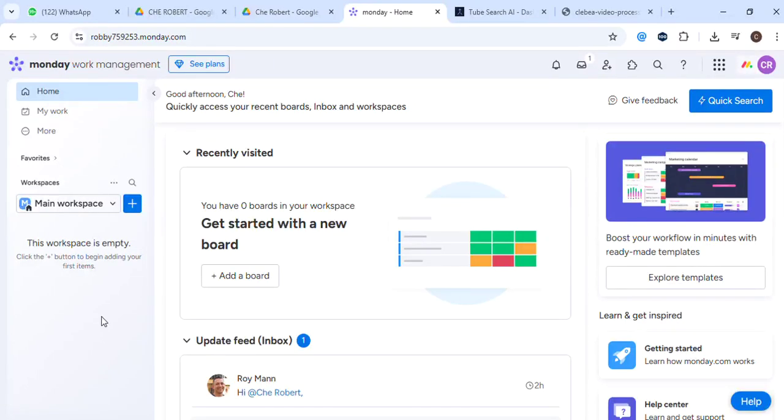Today, we're diving straight into creating a task management system in Monday.com, the 2025 edition. The first thing you need to do is, of course, log into your Monday.com account. If you don't have one, it's super easy to sign up. This step is crucial because having an account is the gateway to all the productivity and organization tools Monday.com offers.